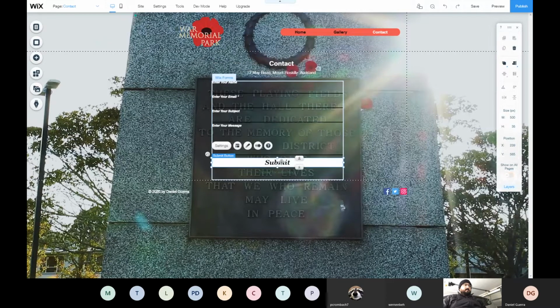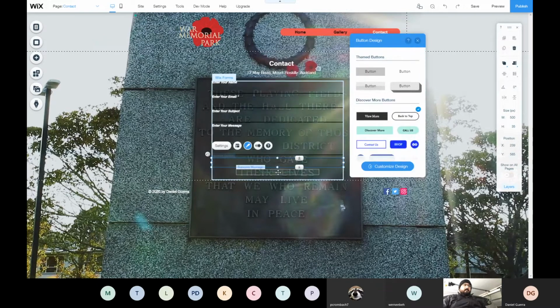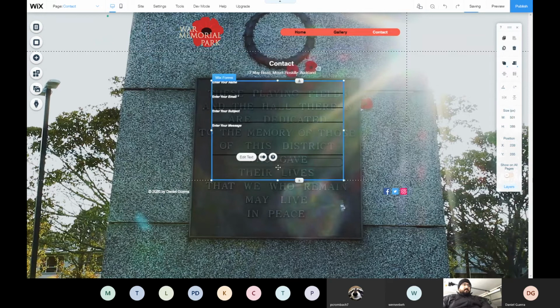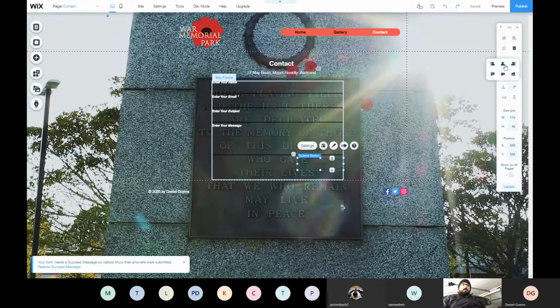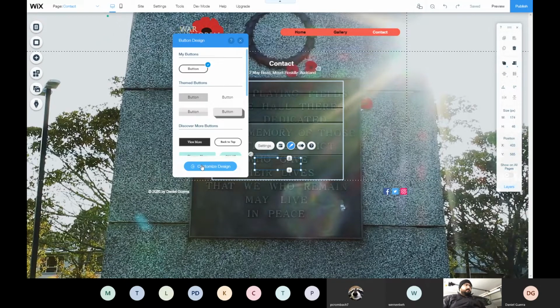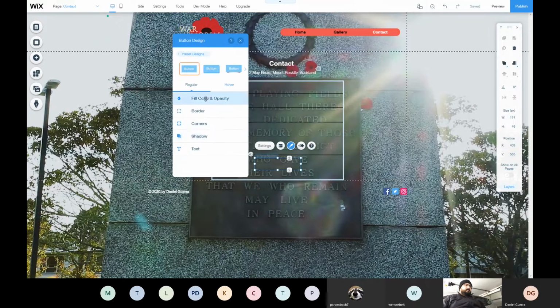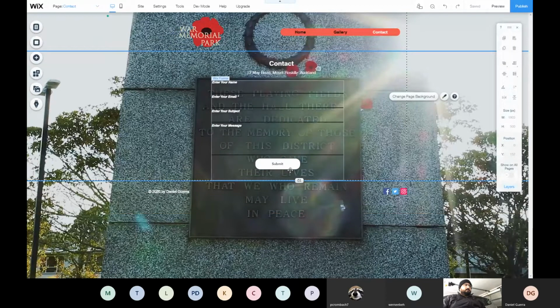Cool. So now let's go to the submit button and do the same. Oh, I like this button better. Sorry, let me get rid of this and make this a little bit bigger. Align to the center. Design for the button. Let's customize the design for the button. Let's make the fill just for the button 100%. Nice. That's our contact page done.